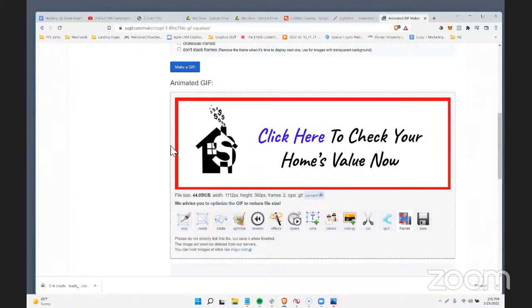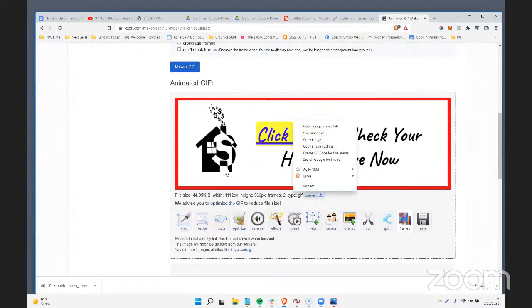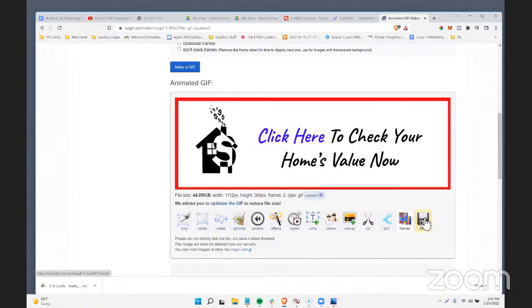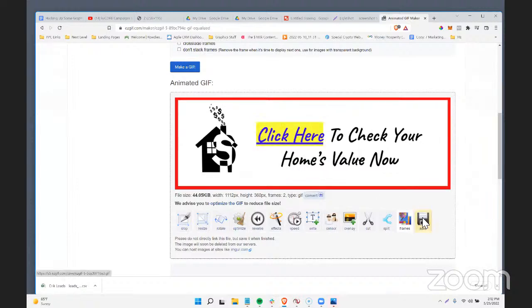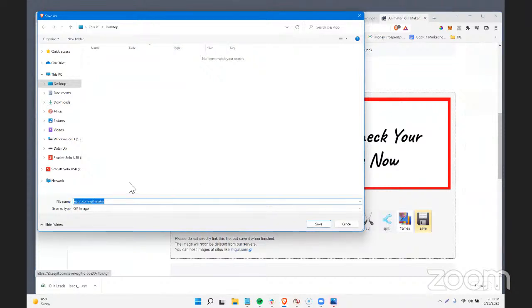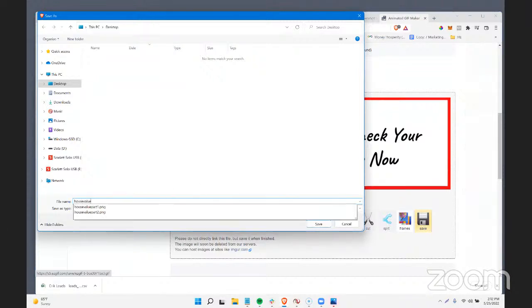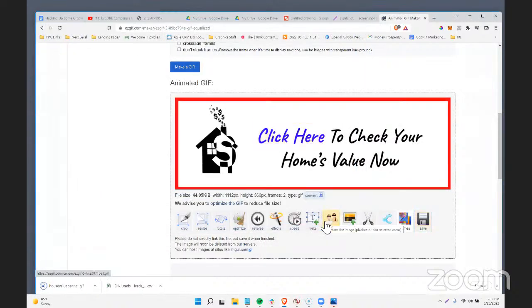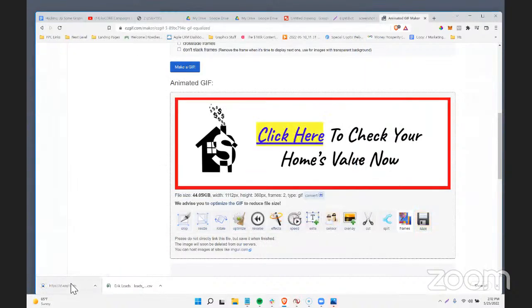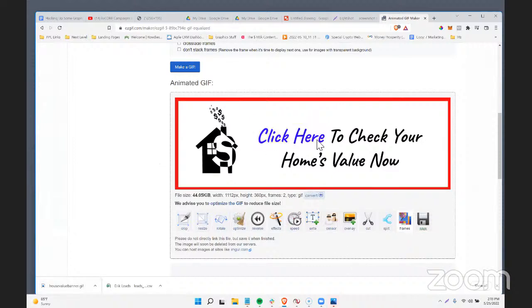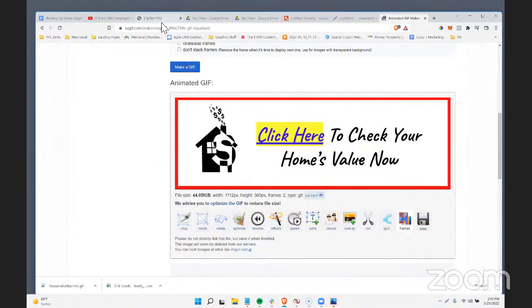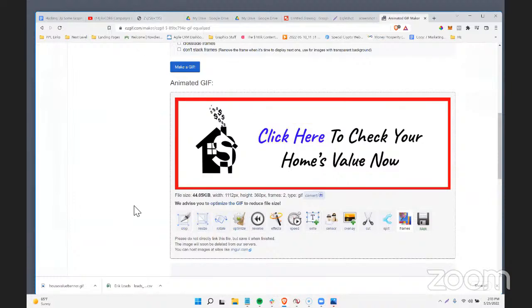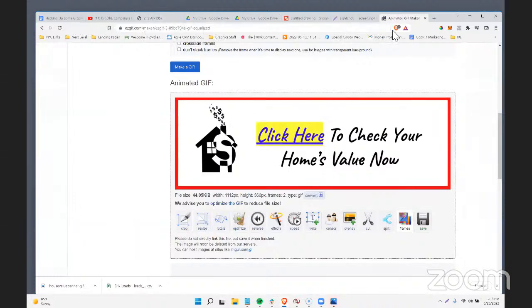So now I can take this and save it a few ways. I think they give a download option. I can click save here, right? And just do house value banner. Like that. And then that just saves it to my computer. And then if I want to put this into a blog post or something on KV Core, now I can just upload it. So let's go into KV Core.